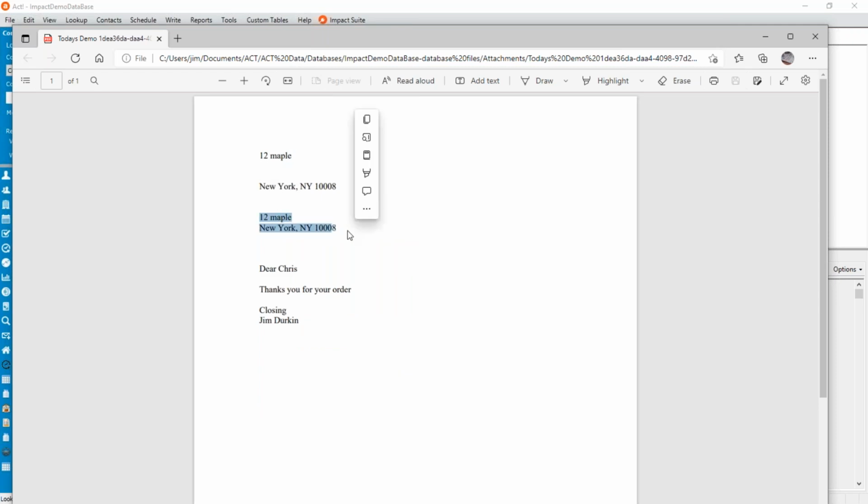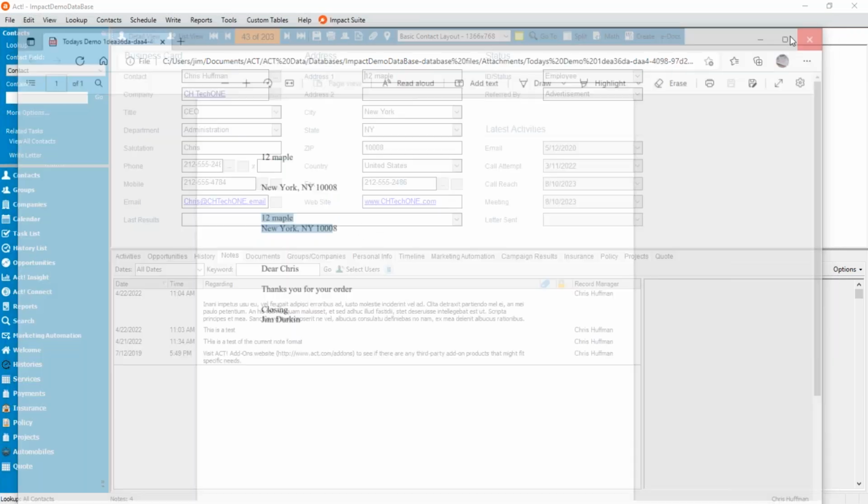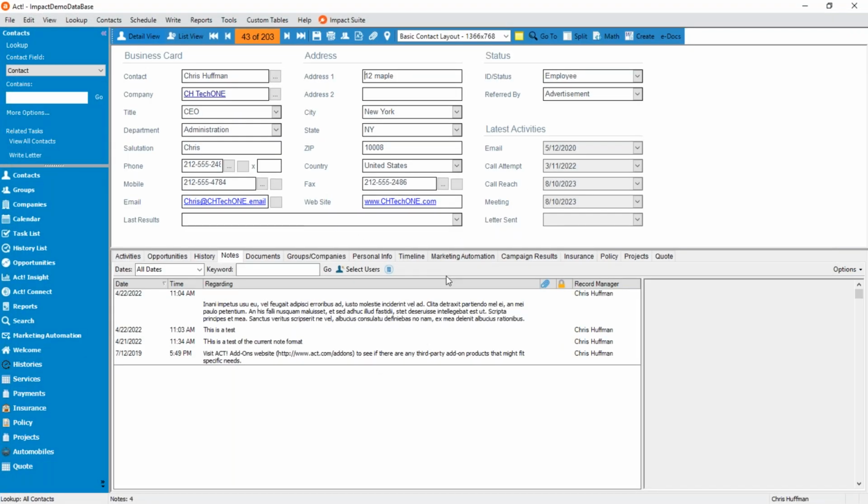Well, here is our block, and it merged it together. So you can go as far as actually adding Chris Hoffman at the top too, and say Chris Hoffman at 12 Maple Avenue. That could all be one block for you. So that's the blocking mechanism inside of our merging engine. Let's go in here and create.